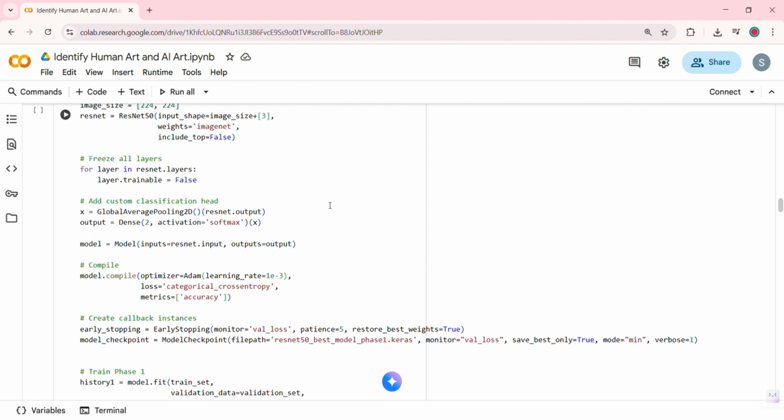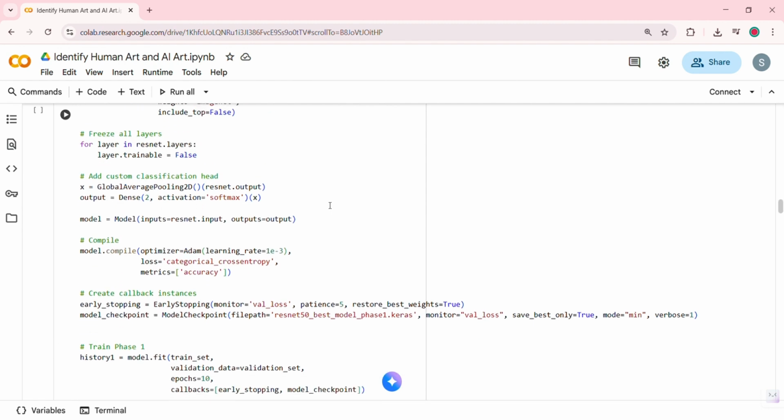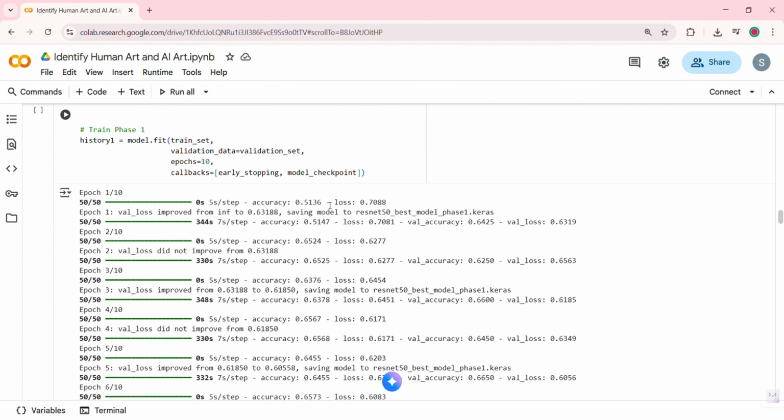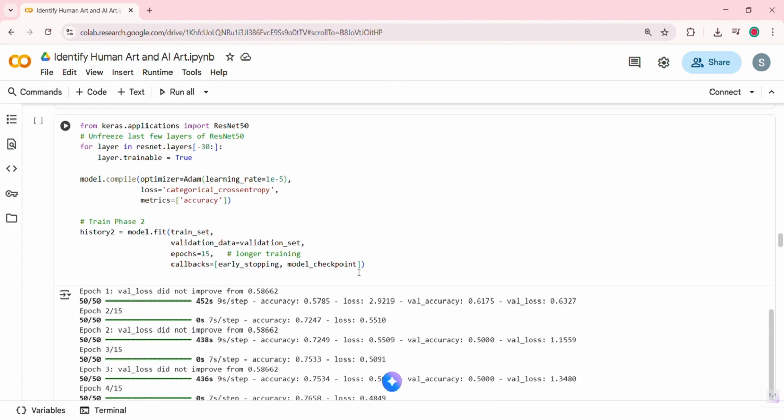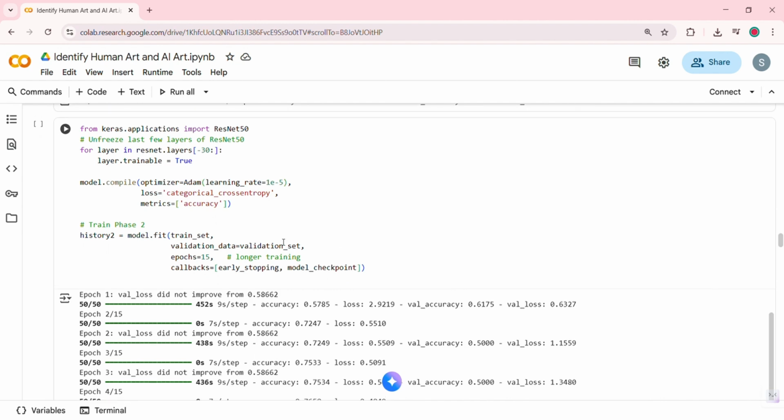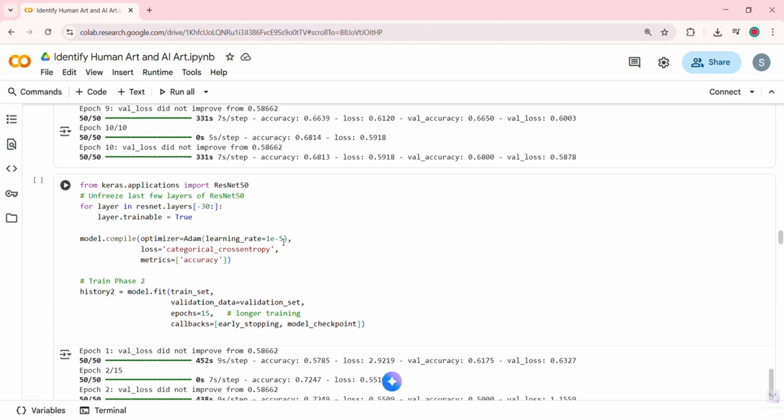Next, I compile the model with the Adam optimizer and binary cross-entropy loss function, since this is a binary classification problem. I train the model on the dataset while using early stopping and model checkpoint to monitor performance and stop training when no improvement is seen.